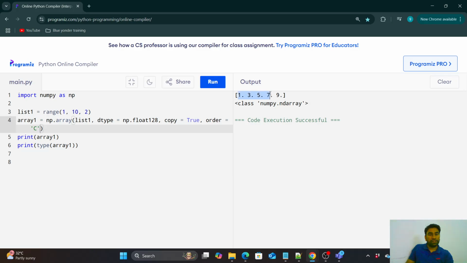So data is coming row by row. This is row measure C. If you use F, it will be column by column. You won't find a difference here, but data is coming here column by column. 1 is a different column, 3 dot is a different column, 5 dot is a different column, 7 dot is a different column, 9 dot is a different column. If you use C, then all are in the same row.